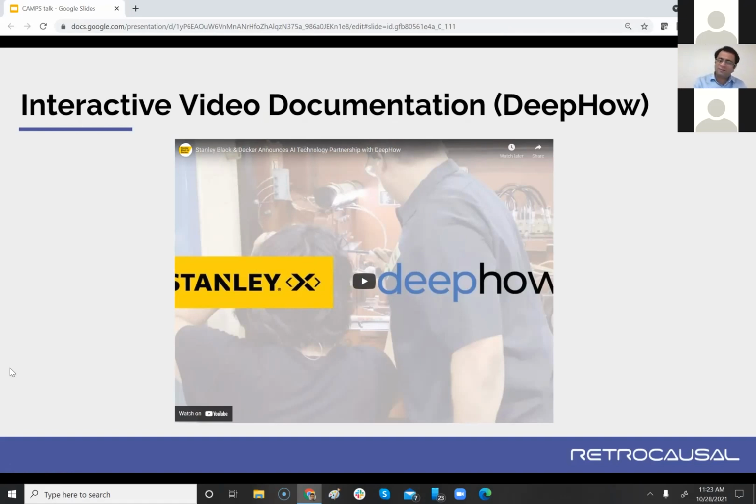So you can ask the system, hey, how am I supposed to plug this pipe, right? Or how am I supposed to cover this hard drive or something like this, right? And the system will take you to the right part of the video and show you that experience. Another advantage of the system is it's very, very simple to set up. Anybody can set it up.